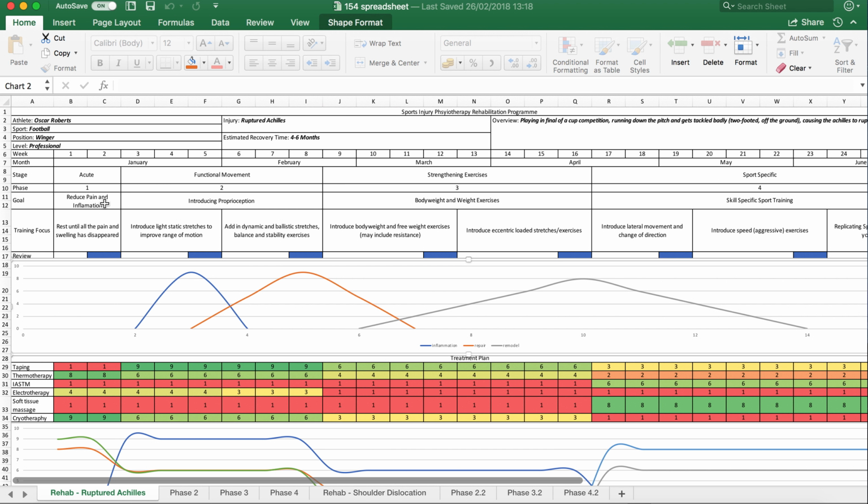The main focus here is to rest until all of that pain has gone and the swelling has been reduced. The next phase focuses on introducing light static stretches to help start to improve the range of motion for the joint. Maybe adding some ballistic and dynamic stretches, as well as balance and stability exercises.